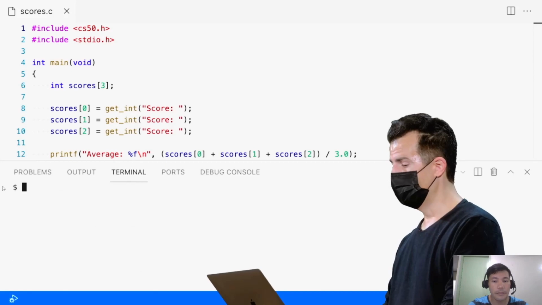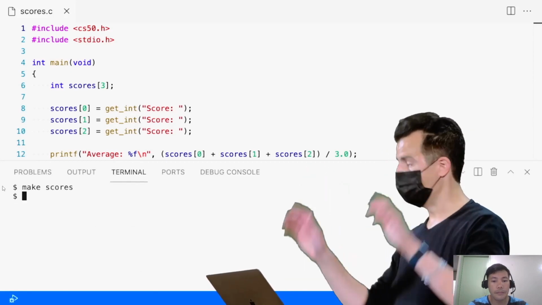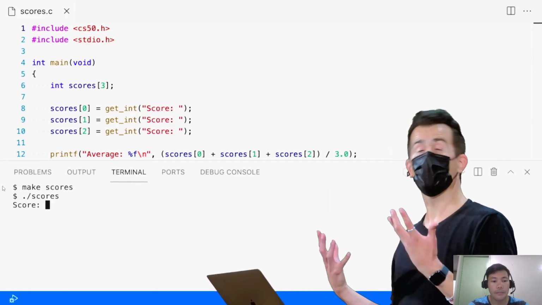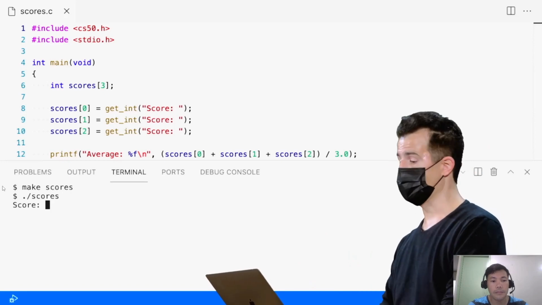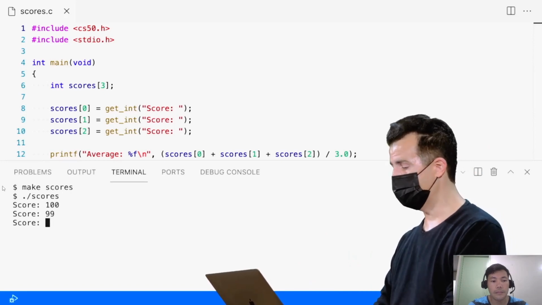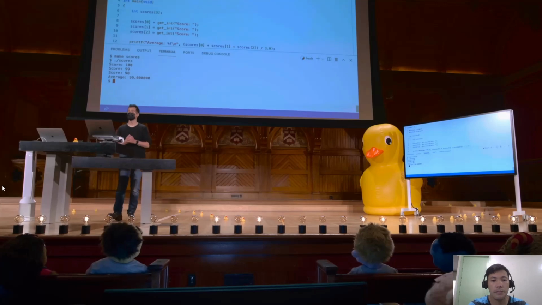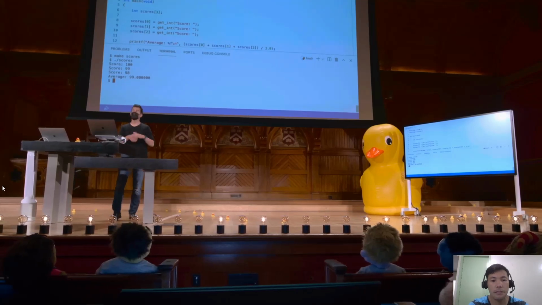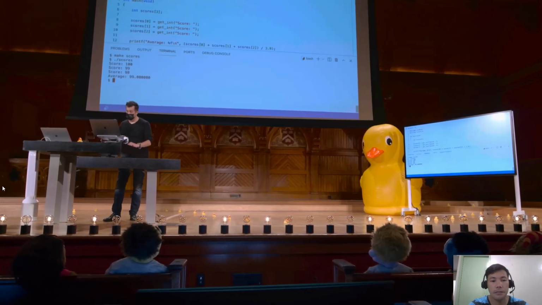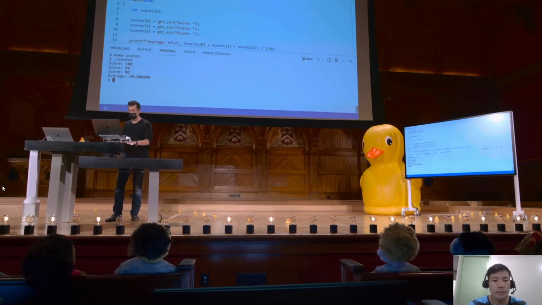Now I'm going to go back to the bottom in the terminal window, make scores. OK, we're back in business, ./scores. Now the program's getting a little more interesting. So maybe this year was better, and I got 100 and a 99 and a 98. And there my average is 99.0000. So now it's a little more dynamic. So it's a little more interesting, but it's still capping the number of scores at 3, admittedly.